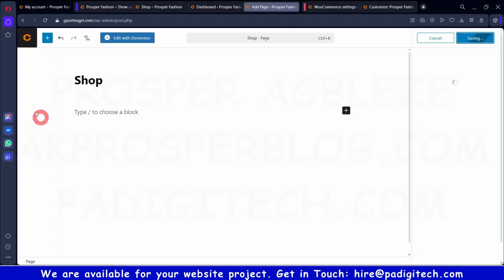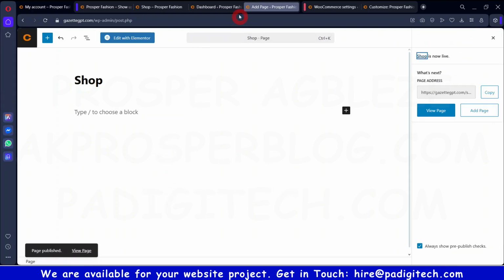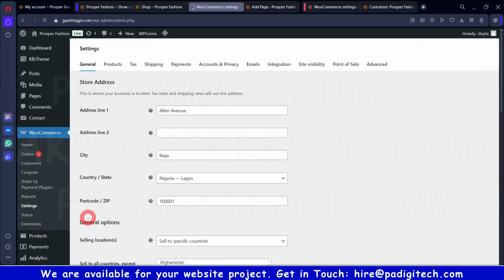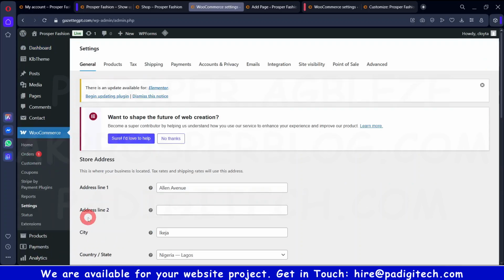Okay, so I have that published. You don't need to do anything else. Once you've done that, you go back to your dashboard, come over to WooCommerce, and then go to WooCommerce settings. Now again, if you install WooCommerce, there are chances that WooCommerce might install the shop page for you, so you might not need to create the page yourself.